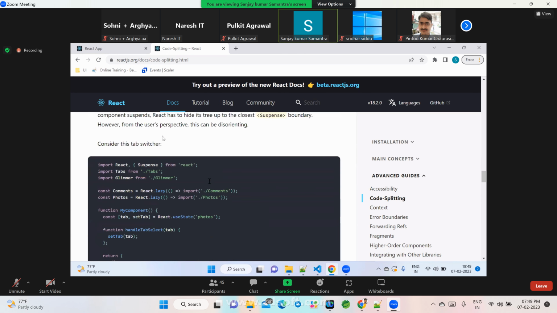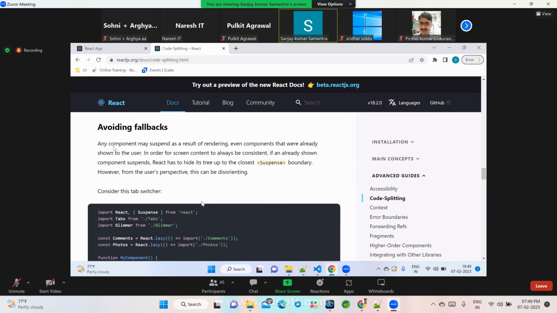Okay. Let's implement this. To implement this, first of all, we will see how we are importing the components. Let's implement lazy loading.